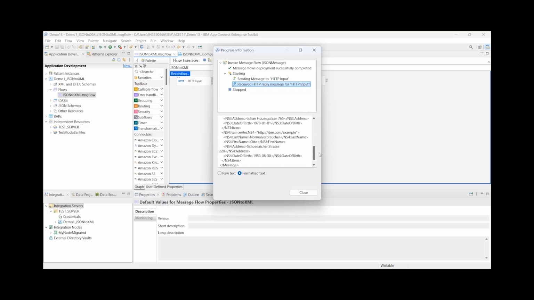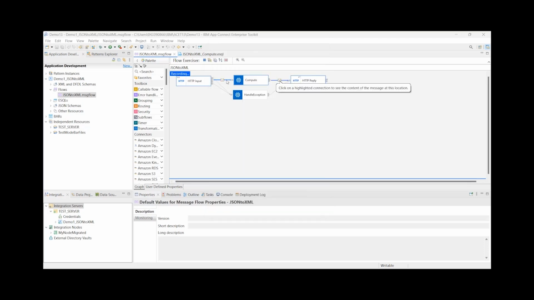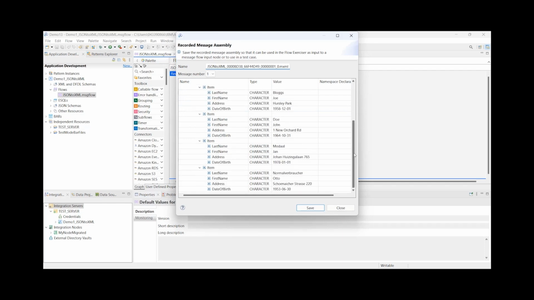So this shows that the code that's been provided to loop over that structure and add namespaces has also been successful. We can see there Otto Normalverbraucher from Germany has been added in. And then when we click on the individual nodes in the flow and the wires between them, we can then see that data structure being altered as well.